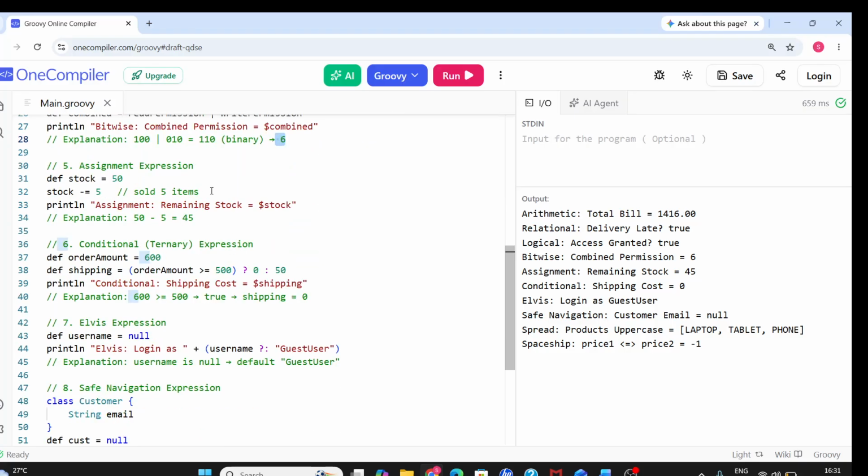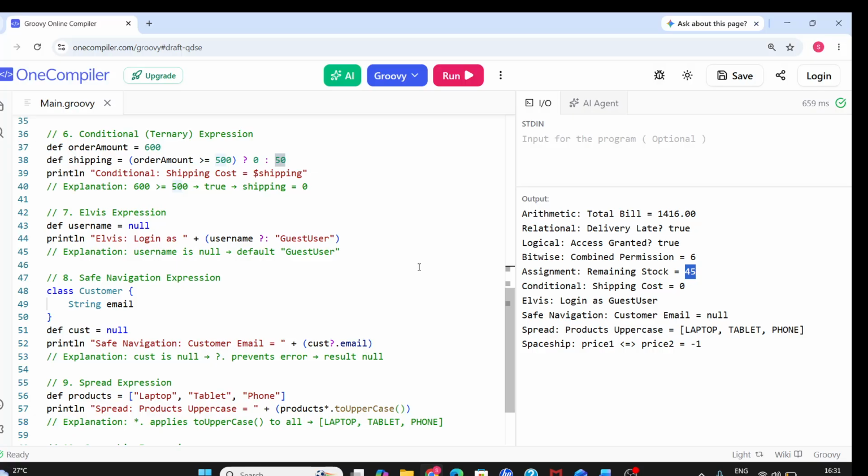Then assignment expression. Here in the assignment expression, stock starts at 50 and stock subtract assign 5, means 50 minus 5 is equal to 45. So our output is 45.